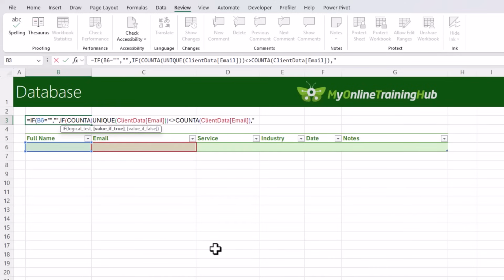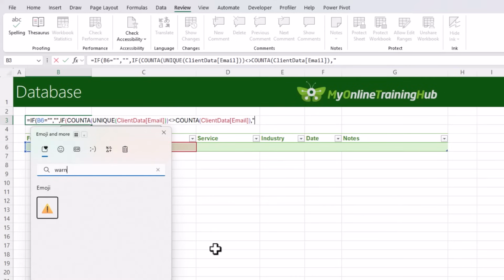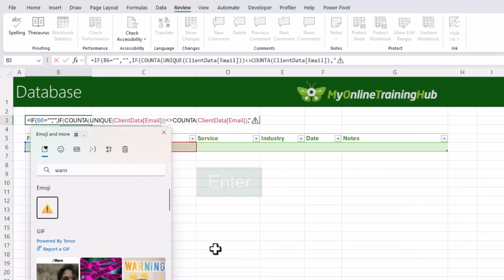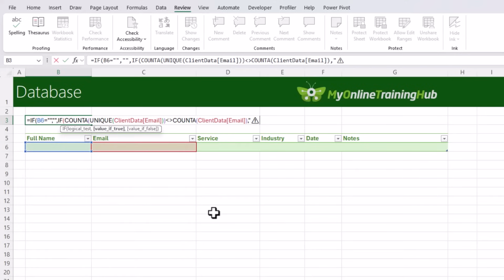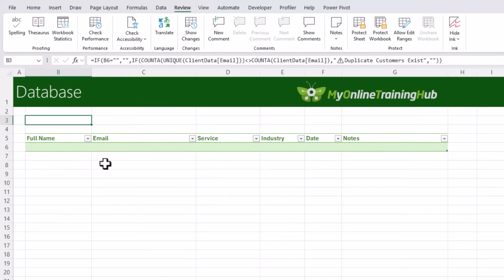I'm going to use an emoji. And to insert it, we press the Windows key with the semicolon. I'm going to use this warning sign here, but you can search for them. Warning, press Enter, Escape to close the emoji window, and then we're going to follow it with "duplicate customers exist." Close double quotes on the message. Otherwise, we're just going to return a blank, which is two double quotes. Close parentheses on my second IF, close it on my first. Press Enter. Now we don't see it obviously because this is blank and we don't have any duplicates.